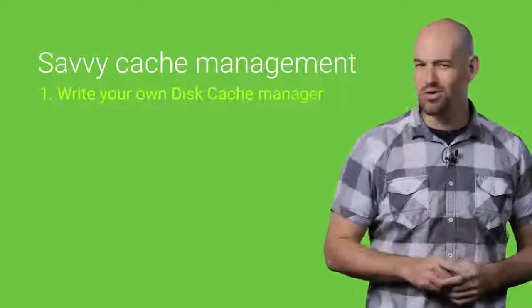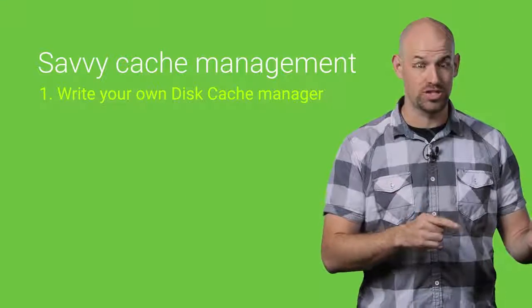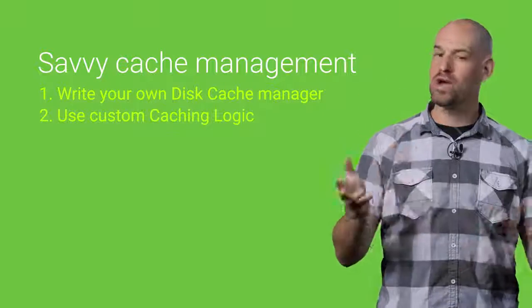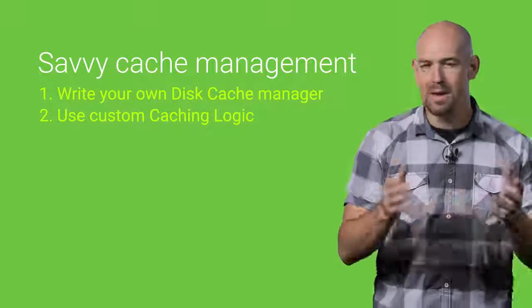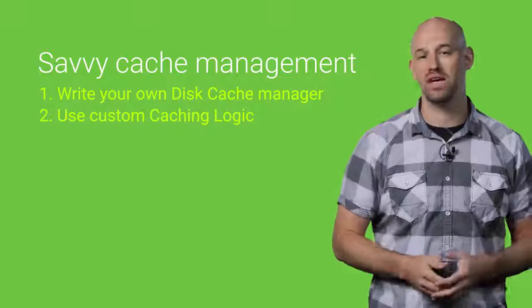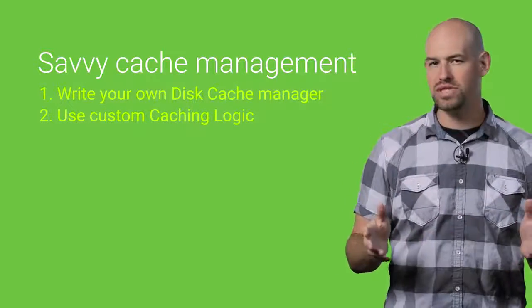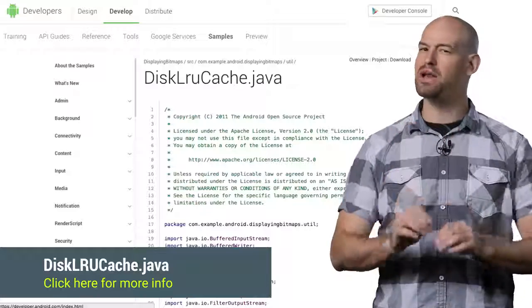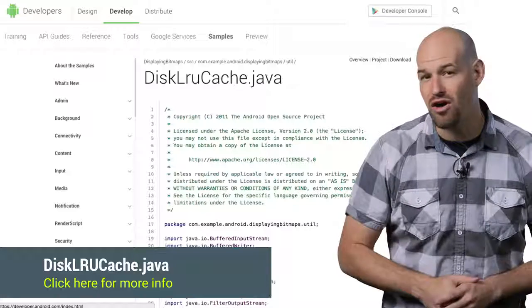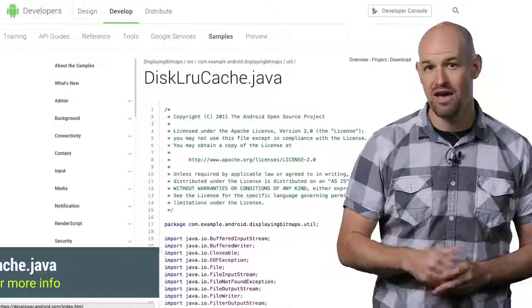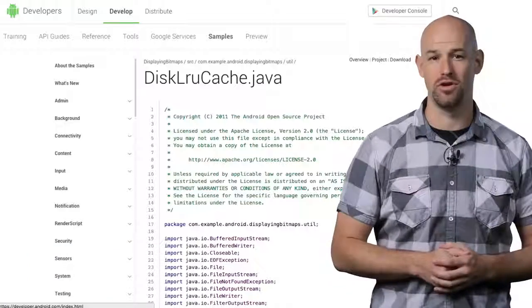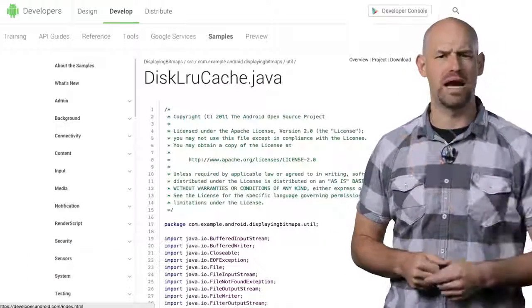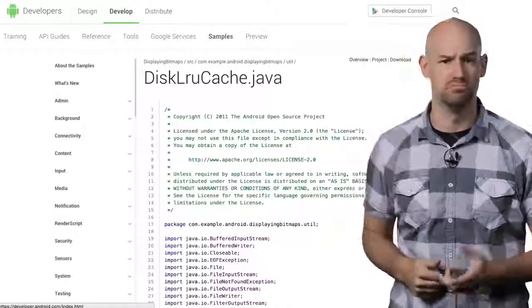Number one, writing your own manager to cache and fetch resources from disk on demand. And number two, creating your own caching policy based on the type of data and the state of the device itself. Now, writing your own disk cache can be a bit of a pain. So unless you need something custom, it's probably a better idea to steal the DiskLruCache.java implementation from the Android source and repurpose it for your needs. One of our sample code packages has already done that for you if you're willing to take a look.